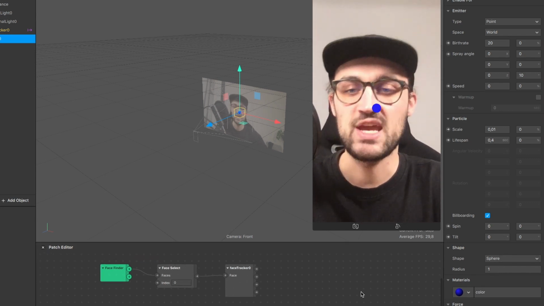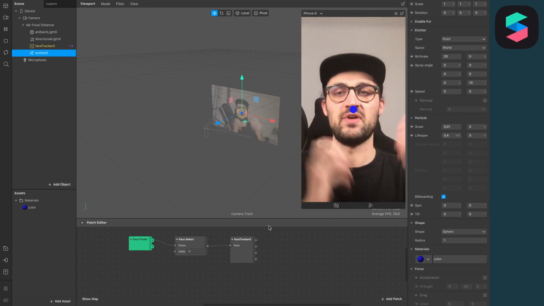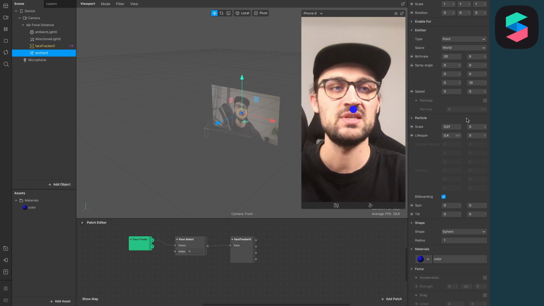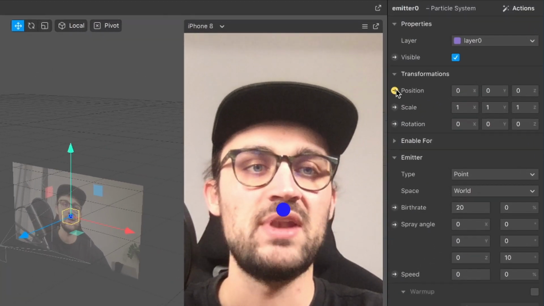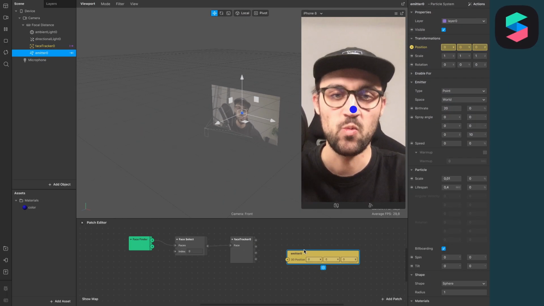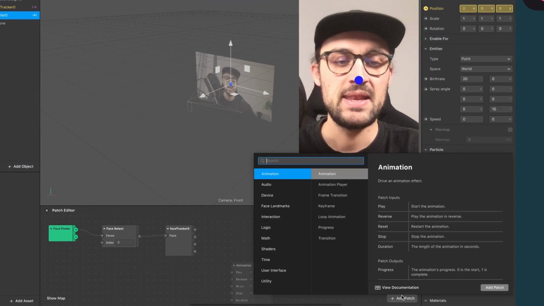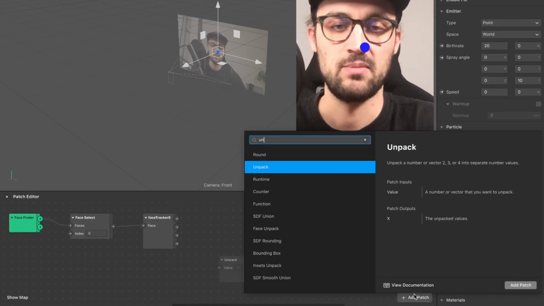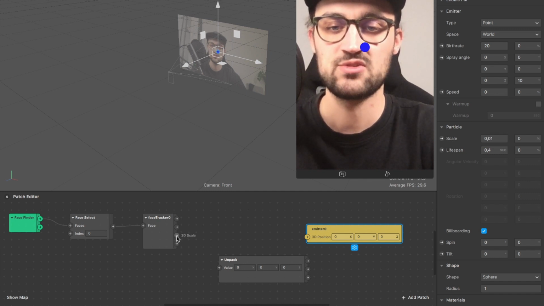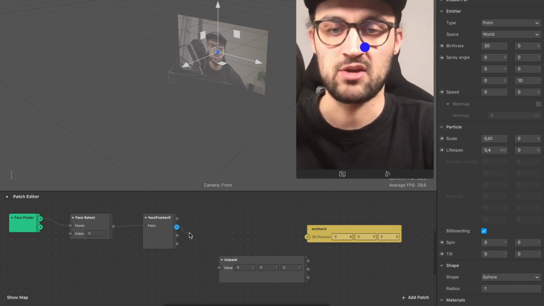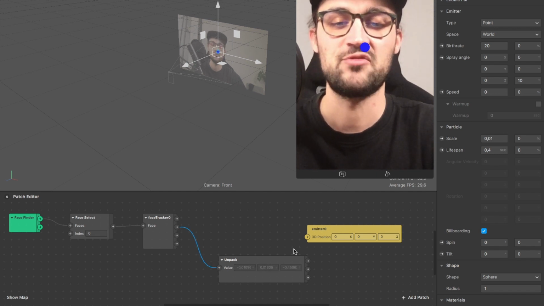So now we have a round sphere here in the middle of our screen, but it's not moving. So to change this, we have to attach our emitter to our face. So for this, go to the emitter object, scroll all the way up, and here click on the little arrow next to position. So now we have extracted the position of the emitter, now we need an unpack patch, and then we need the 3D position of our face tracker. Connect the output of the face tracker 3D position with the input value of the unpack.